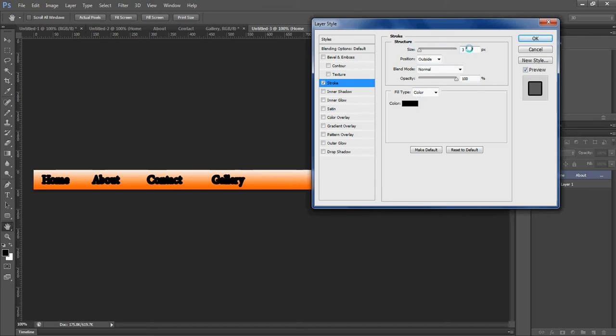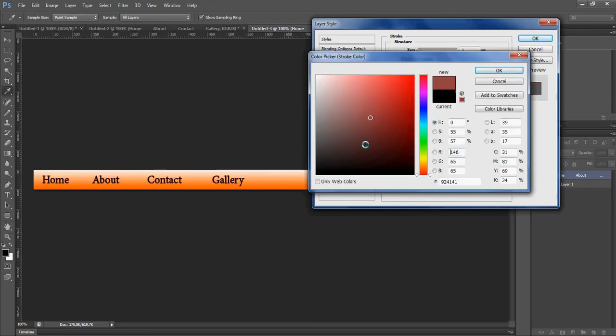Now you can see the size here is measured in pixels. I changed that to 1. It looks a little bit better. Colour, you can change it to any colour that you wish. However, for example, black, red and orange doesn't go very well. So I'm going to use black. Click on OK.